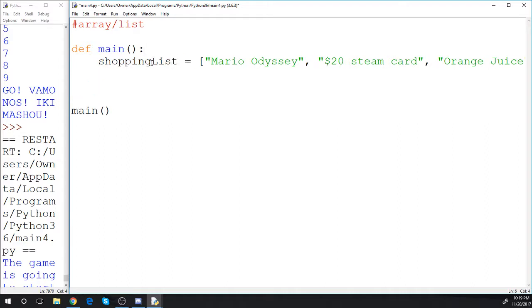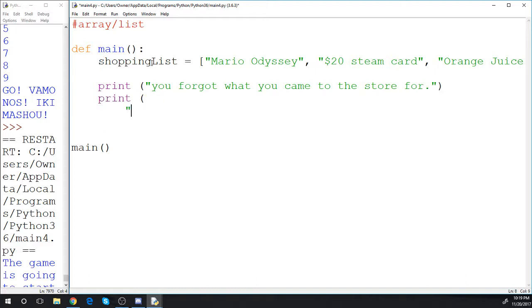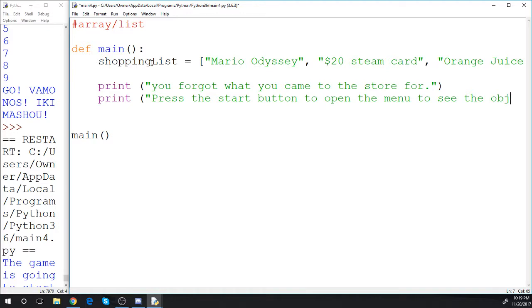Oh boy. So, and you forgot. So let's say you forgot what you came to the store for. Oh no. You must cycle through your shopping list to figure out what you came here for. So, no, press the start button to open up the menu to see the objective.